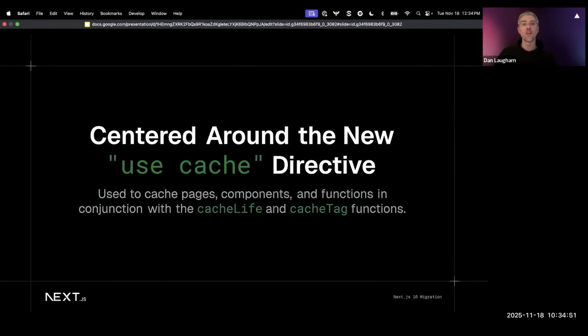It's mostly centered around the use cache directive. In conjunction with cache life and cache tag, this determines how our caches are going to behave and how the app is going to experience what it considers a cache and not.